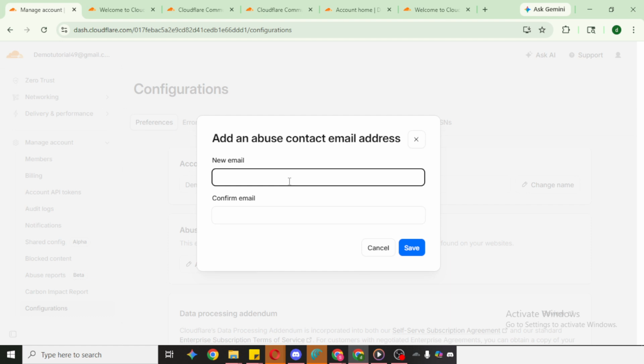Saving applies the change across your account's abuse reporting channel right away. After saving, take a moment to verify you're seeing the updated email listed in the Preferences section. That visual confirmation helps you know the correct address is in place.